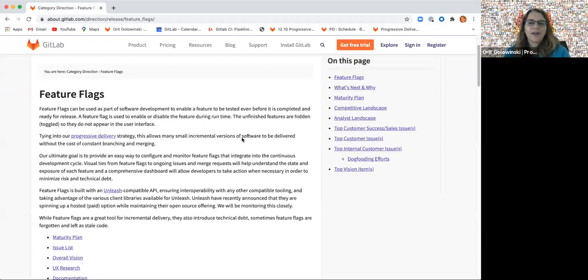Okay, so before we start, just a general idea of what feature flags are. As mentioned, feature flags can be used as part of software development to enable a feature to be tested before it's complete and ready for release. A feature flag is used to enable or disable a feature during runtime, and this is really important, the word runtime, where the unfinished features are hidden so they don't appear in the user interface.